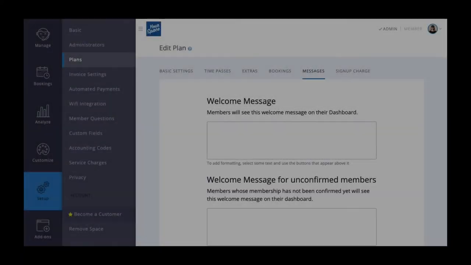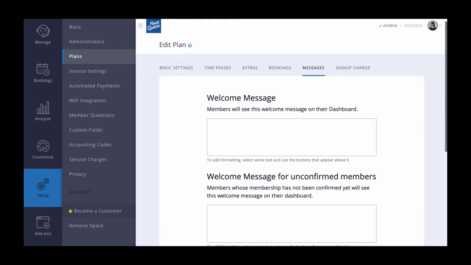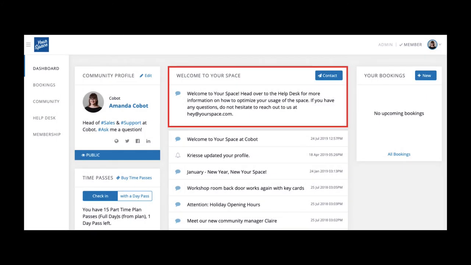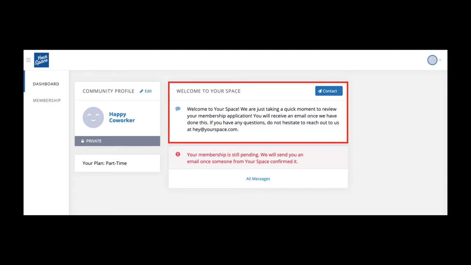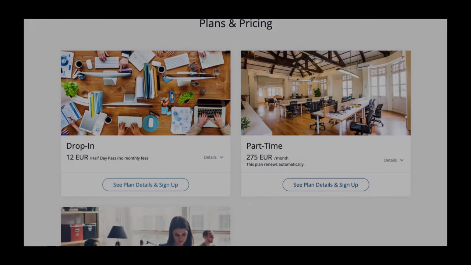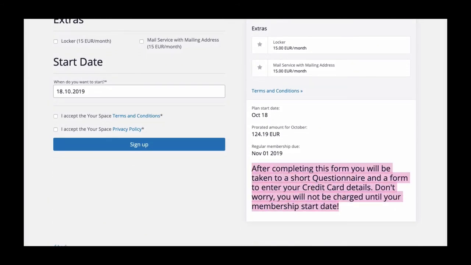The message section will allow you to add three different kinds of messages. The welcome message, which will be displayed to new members within their member portal after they sign up. The welcome message for unconfirmed members, which will be displayed to new members within the member portal after they sign up when you've checked the new members must be confirmed box under basic settings. And the signup message. The signup message will appear at the bottom of that specific plan's description box on the signup form. This is a good place to add additional information to your members to explain the next steps in the signup process.